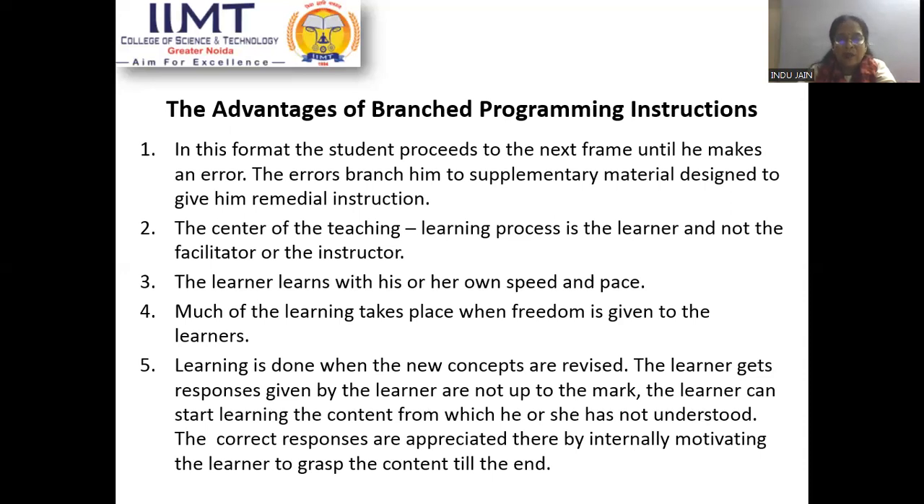When the responses given by the learner are not up to the mark, the learner can start learning the content from which he or she has not understood. Means the learner can again start the program from the first frame. The correct responses are appreciated, thereby internally motivating the learner to grasp the content till the end, so it is known as intrinsic programming.